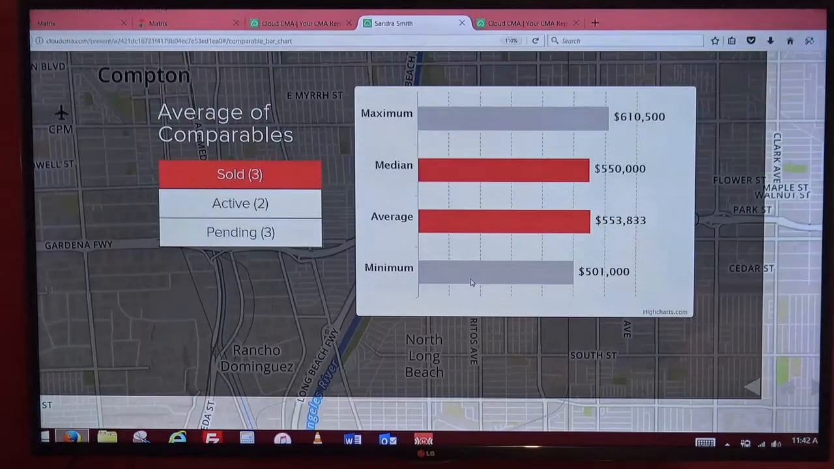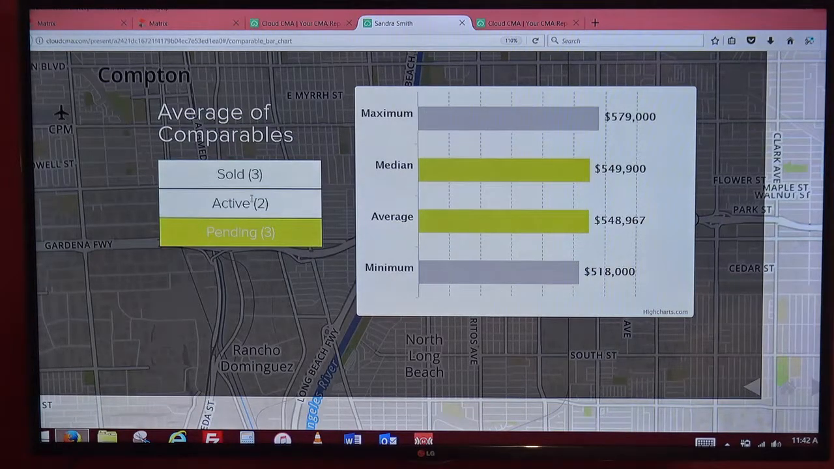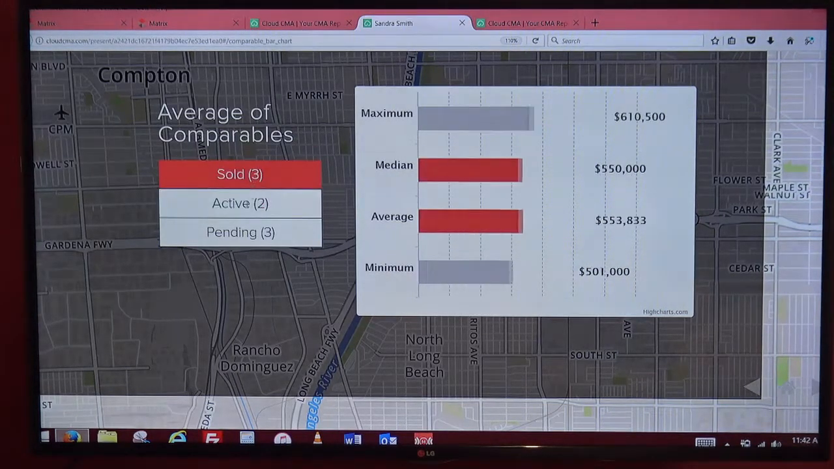The next slide added to this presentation is an average of comparables. It will show you the average price based on the comps, either sold, active, or pendings. You can see the numbers separating each stat, as we group the comparables by status.